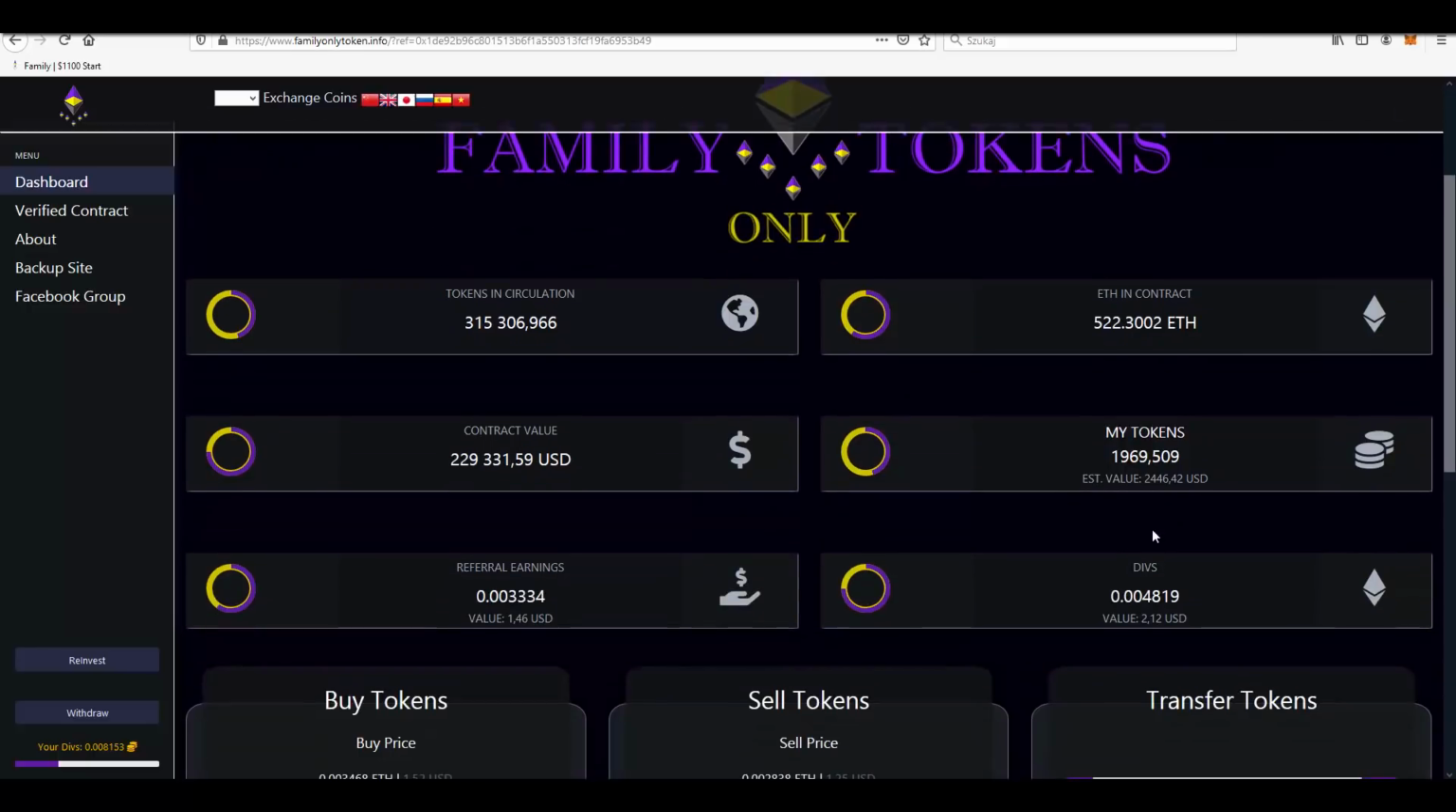I made nice profit. I'm happy with that. I'm not withdrawing that. I'm gonna hold that. I'm gonna enjoy my dividends, as you can see.